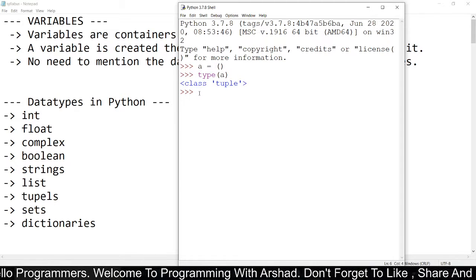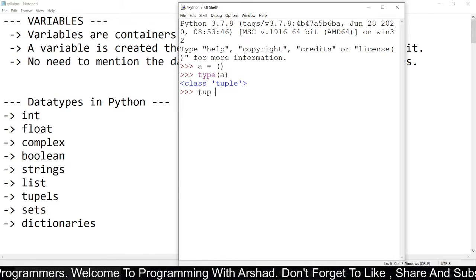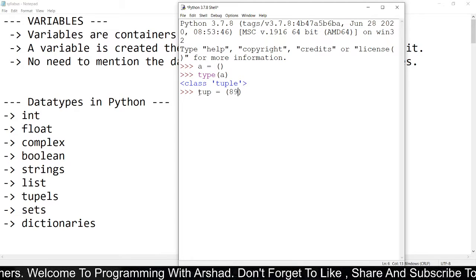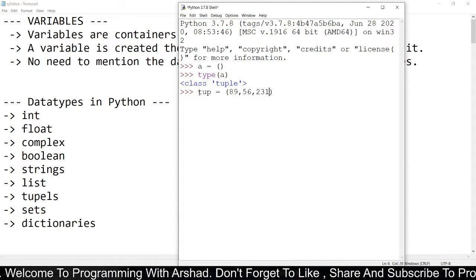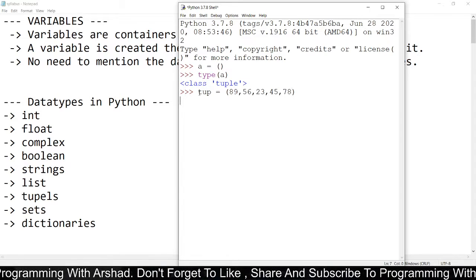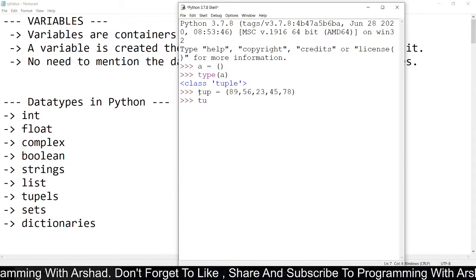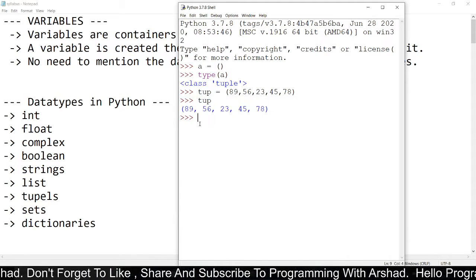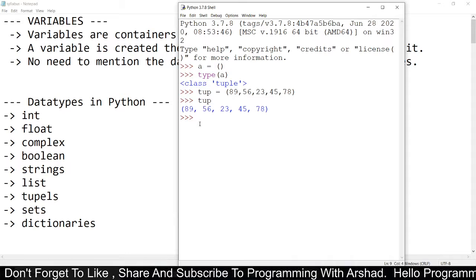For example, I am declaring a variable named tup and I am assigning a tuple which consists of random integers as 89, 56, 23, 45 and 78. If I hit enter and if I say tup, then you can see it has returned me a tuple, but we can't change values present inside this tuple.